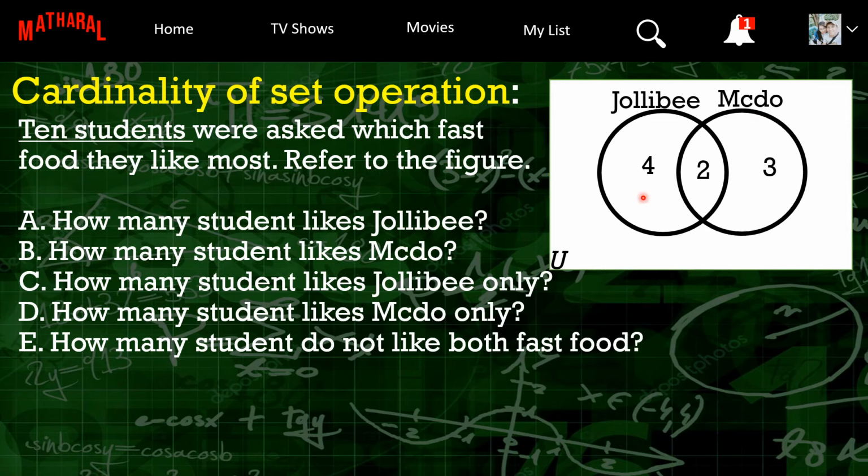But there is more I want to share with you. If we're able to combine the number of students who like McDo and Jollibee, we're going to unite. Ayan, we're going to unite or union the sets of Jollibee and McDo. Jollibee union McDo, or set of Jollibee union set of McDo. So ito yun, pagsasamahin natin, additions po tayo. 4 plus 2, 6 plus 3, 9.